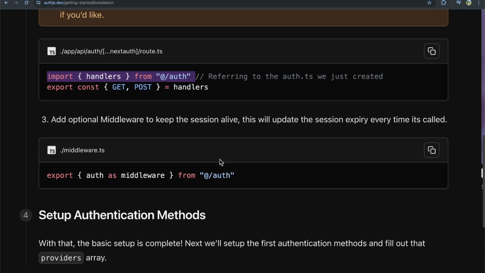We can now add optional middleware to keep the session alive, which we are going to do. So we need to create a middleware.js file and then put this code in it. And this is going to help update the session every time it's called, so our session isn't constantly expiring, which is something that we want here.